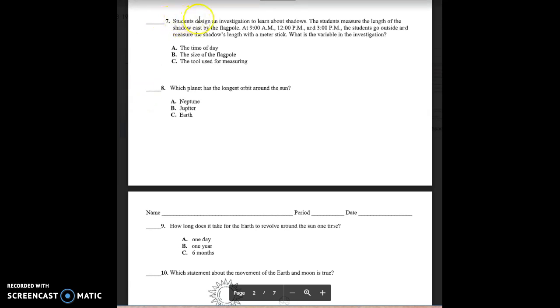Number 7. Students begin an investigation to learn about shadows. The students measure the length of the shadow cast by the flagpole. At 9 a.m., 12 p.m., and 3 p.m., the students go outside and measure the shadow's length with a meter stick. What is the variable in the investigation? A. The time of day. B. The size of the flagpole. C. The tool used for measuring.